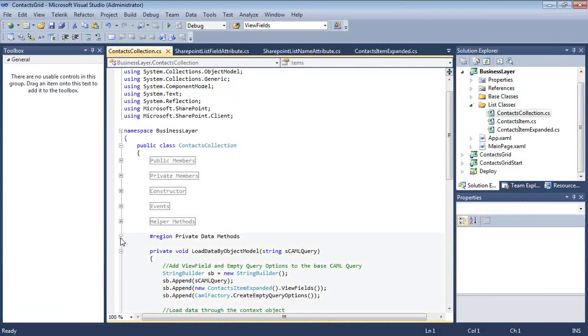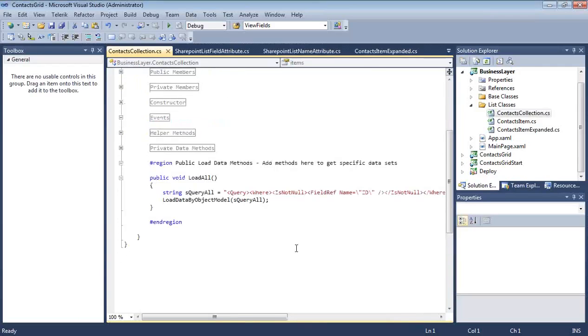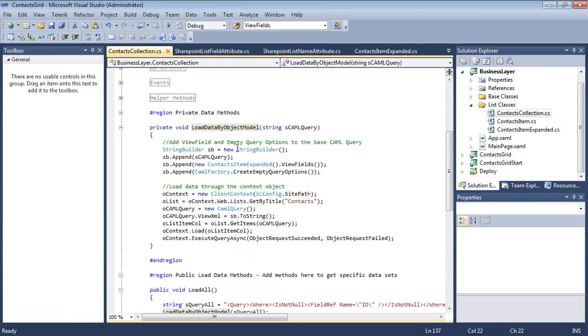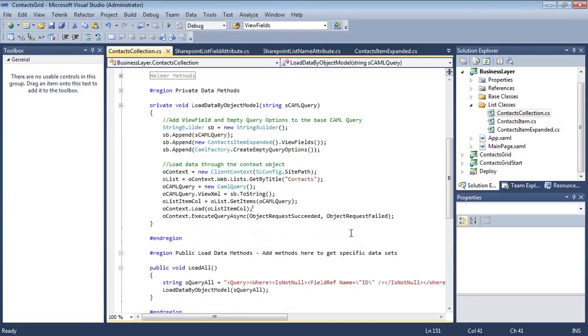And in this collection, you will have one call, and then you can continue to add other calls, where you create CAML queries using the CAML builder, plugging them in here and then saying load data by object. Go in here, build your query, connect to SharePoint, load your list items, execute it asynchronously.